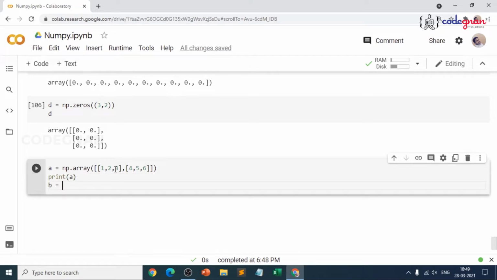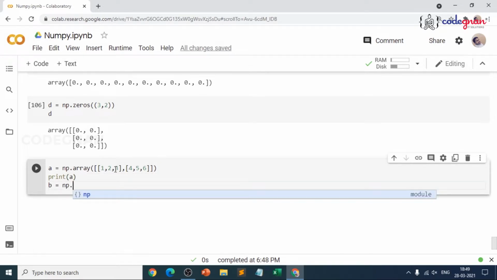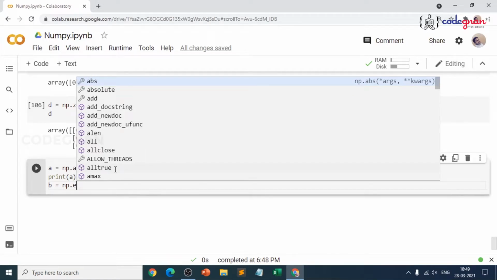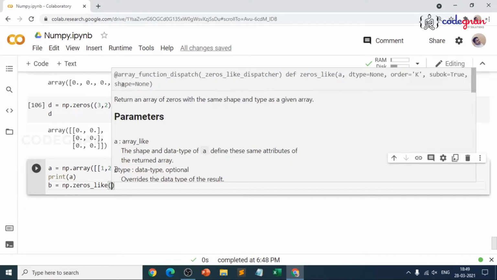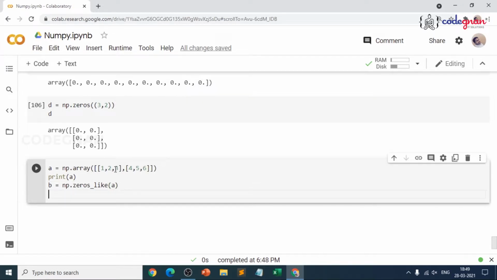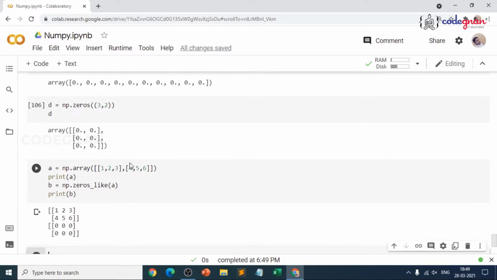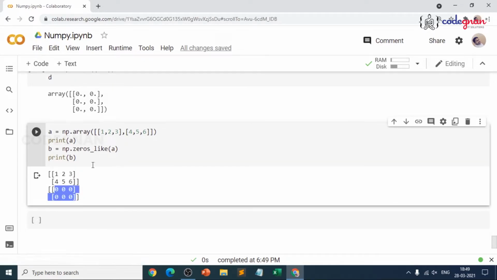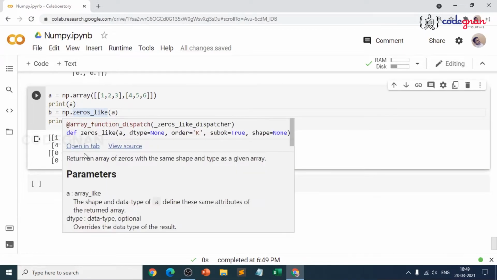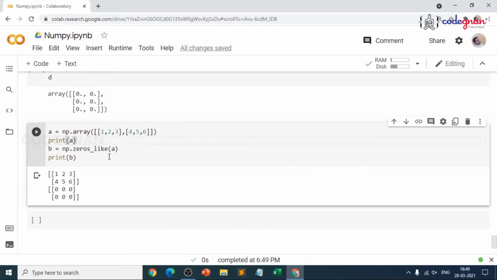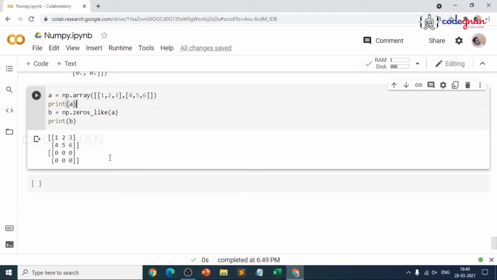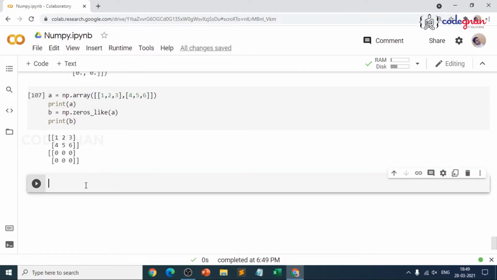So I'll give B is equal to np dot, I'll take now zeros_like. Just go for zeros_like, then automatically it will convert your input array into one filled with zeros. Now I'll print B, there you go. You can see the given array has been transformed to zeros, whatever the shape your array has. So that is how you can see the difference in ones_like and zeros_like. These are the different ways of creating special arrays with zeros and ones, right?